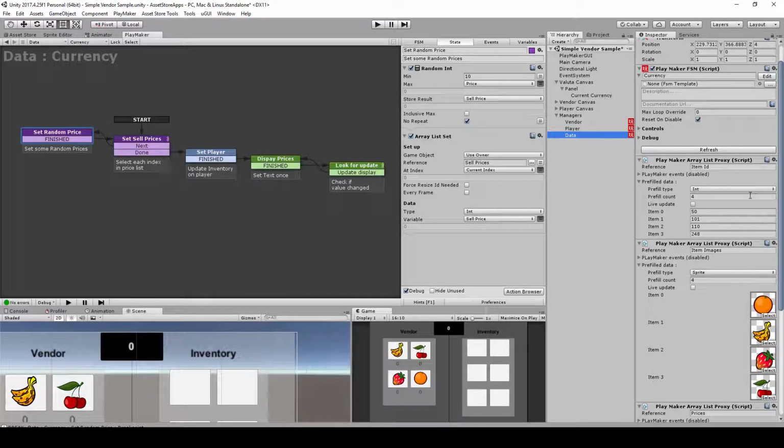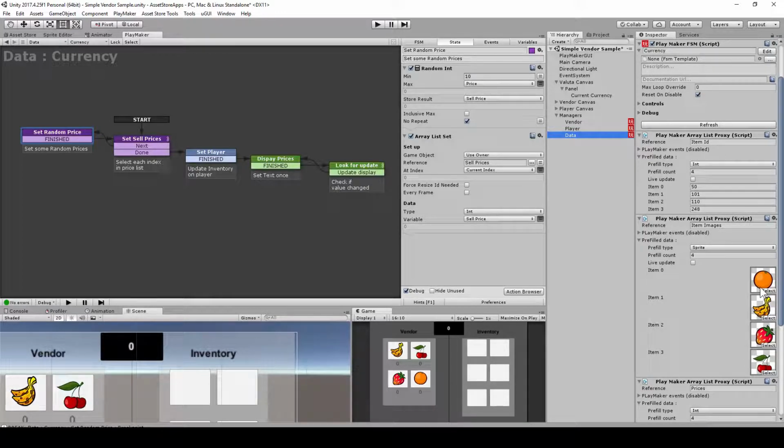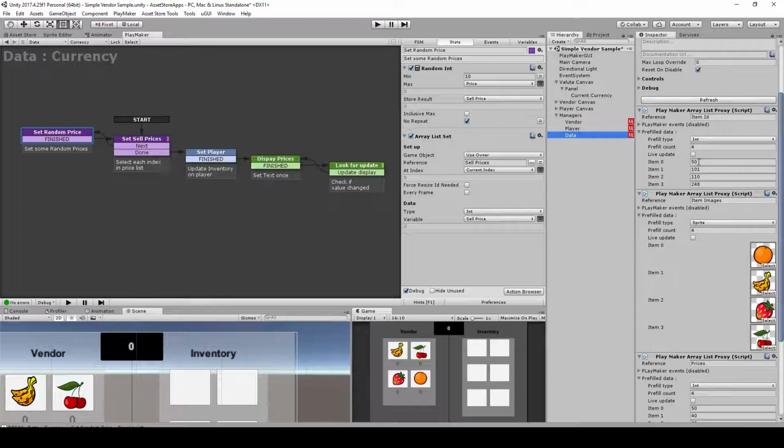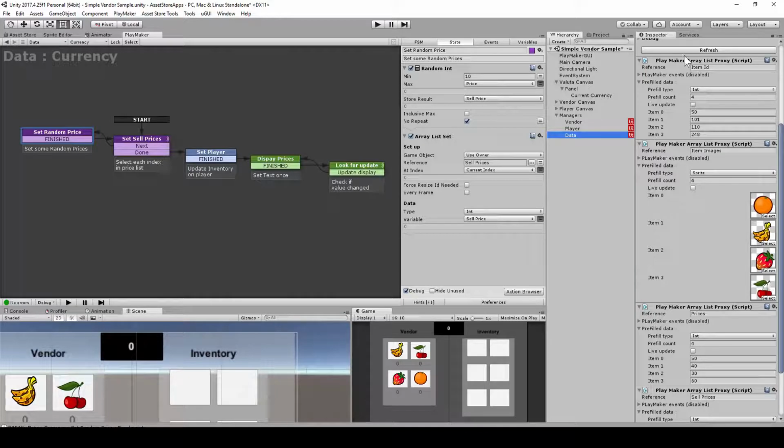So let's continue. I have here my item ID, and this is going to be an ID for my items, and you can put any number here except number 0, because we're going to use the ID 0 for an empty spot. Then we have these images. Item 0 is going to be orange, so ID 50 will be orange. Then ID 101 will be banana, 110 will be strawberry, and 248 will be cherries.